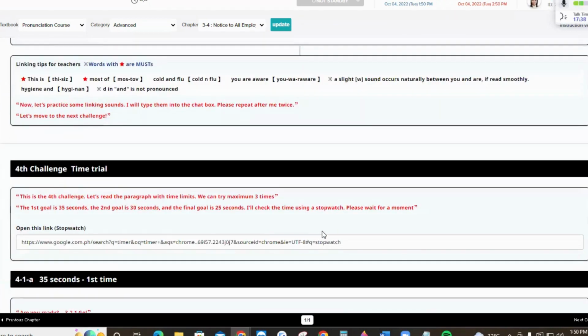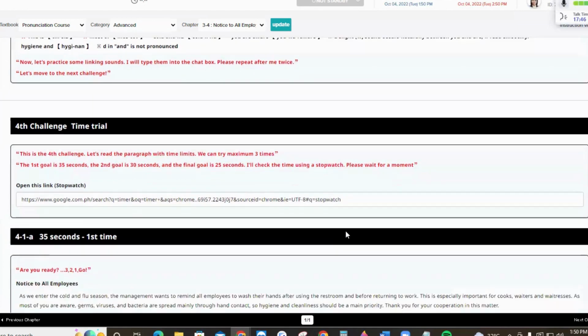Okay, very good. Kasi medyo parang ano ka pa konti in the next mo. Pero tama naman yung ginawa. Okay, so dito kay fourth challenge, time trial. So sabihin nyo lang, this is the fourth challenge. Let's read the paragraph with time limits. So we can try maximum 3 times. So the first goal is 35 seconds, the second goal is 30 seconds, and the final goal is 25 seconds. So magre-ready kayo ng stopwatch dito.